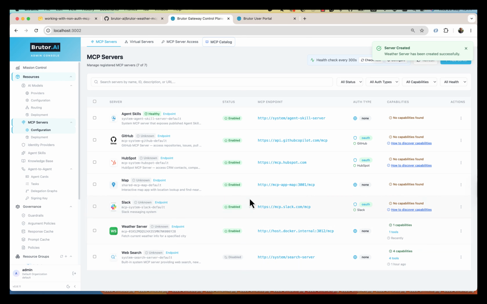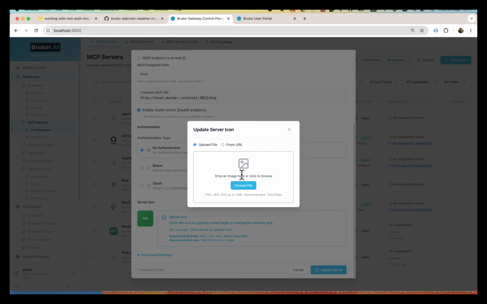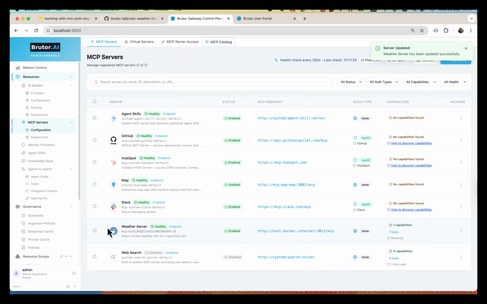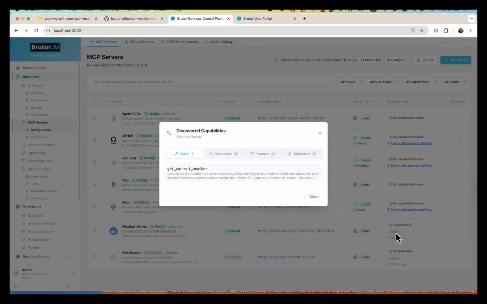So create server. So now we got the server here. Let's add a nice icon to it also. And we can upload an icon, a weather icon. So now we got the icon. It's nice to see the icon from different places. And now you can also see tools, so you can click on that.